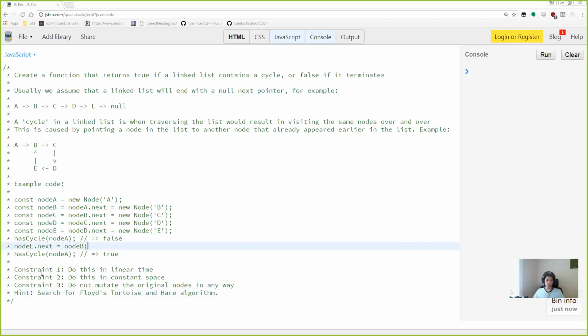So the theory goes, if you have a cycle in your linked list, your hare will go 2 for every one that the tortoise goes. They'll eventually land together, and that means that it is true, or the hare will hit the end first, in which case that is false.